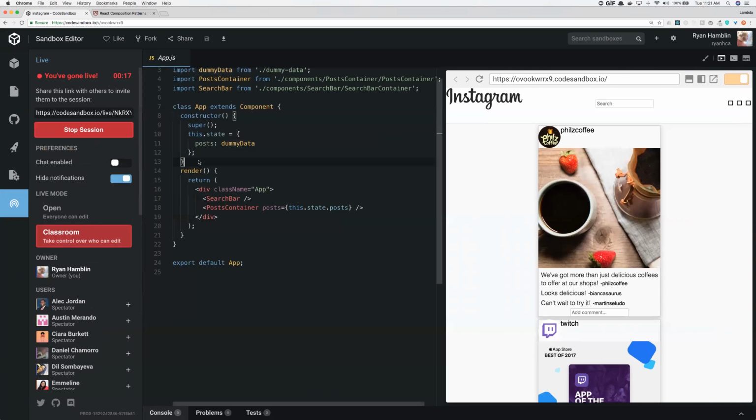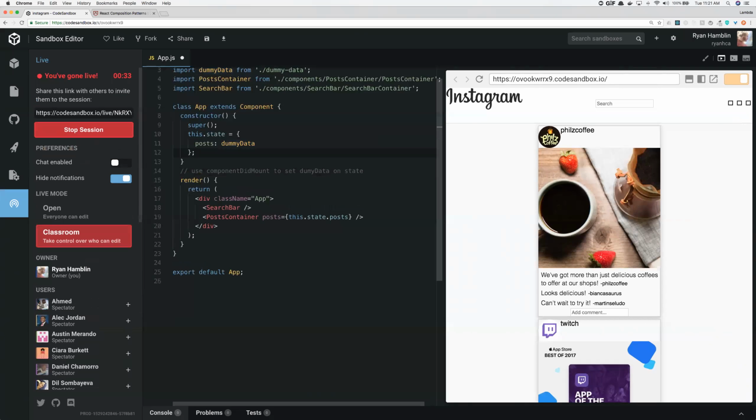And the steps are to use componentDidMount. Make sure I camel case this, to set dummy data on state, on our posts state.